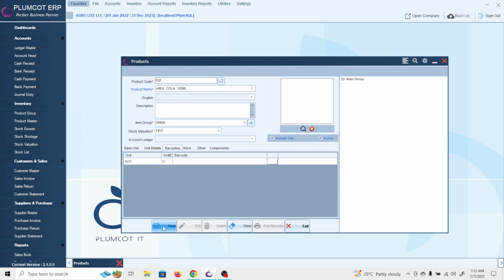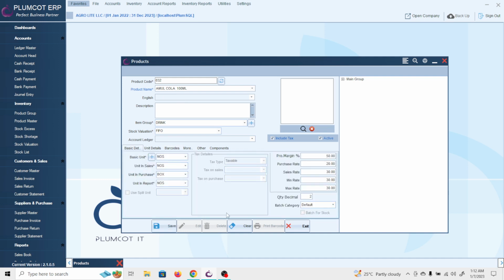And then you have to click the save button once you make sure all the details are filled in. Save this record, yes. And once you save this record, it will be listed in the products in the right pane. Yes, so my product got saved. Now it will be listed in the drink section. This is the product that we added just now.